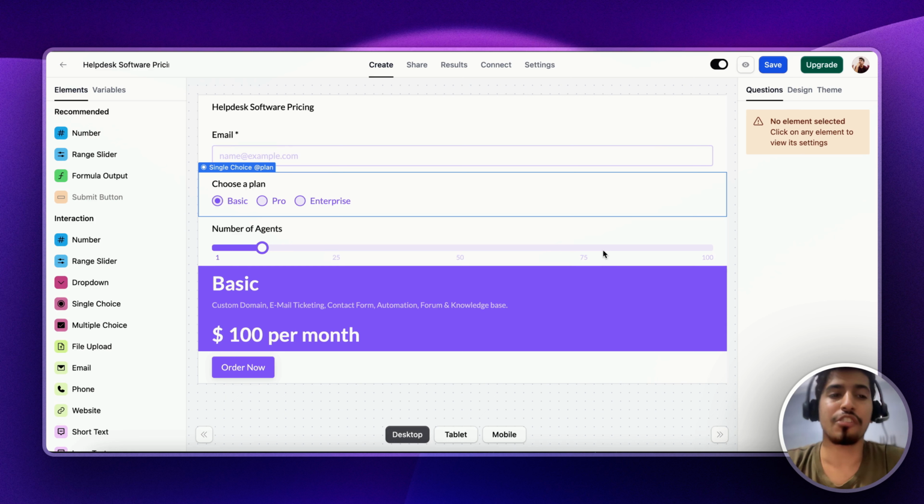Hey guys, in this video we're gonna look at a new feature which lets you style each of your elements in your calculator individually. So let's dive in and see how it works.